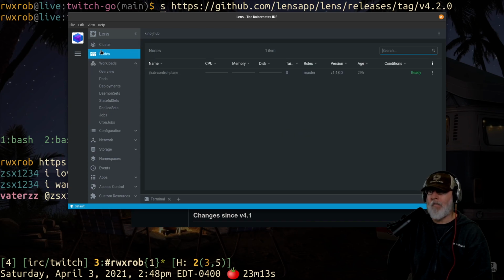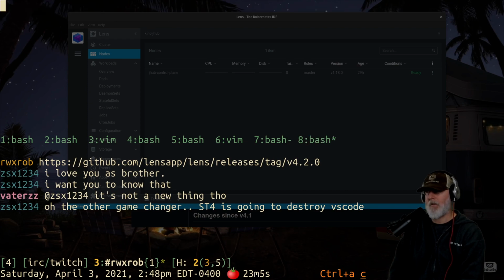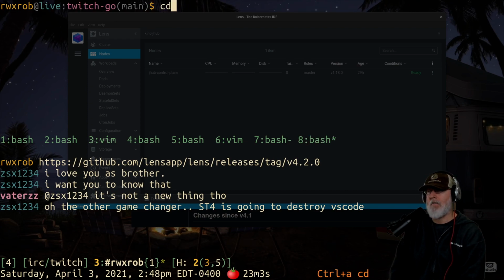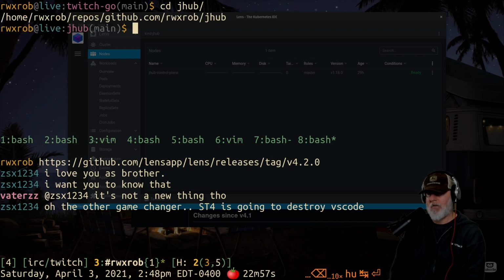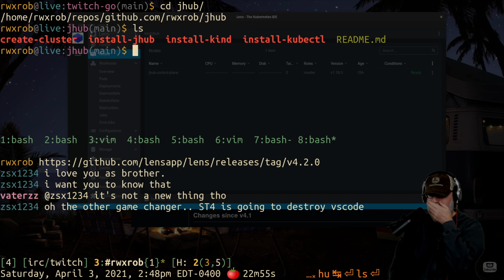But there's my node. In fact, I don't think I have anything in here right now. I should probably add something into it. Let me go see if I can make something new here. I was working on something else. So I'm kind of changing gears here on y'all. Sorry. JHub is a project I've been doing, to destroy ST4, I think it is.